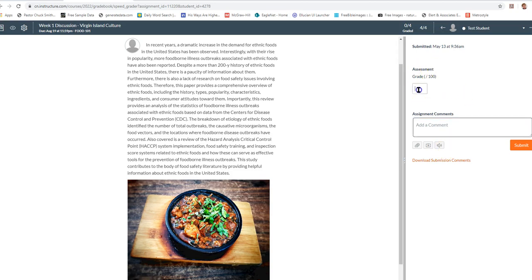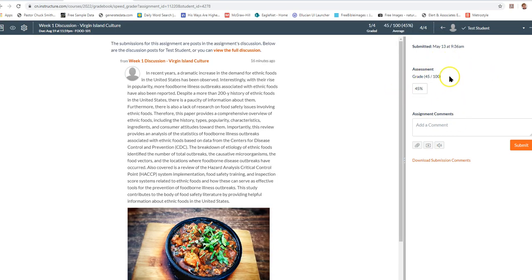Once you have graded something, I'm going to give this student actually a 45, because I know a lot of it was plagiarized. I'm going to give a 45. I don't have to save, but I do have to click away from that so it saves automatically. Okay, the submit is for submitting your comments.